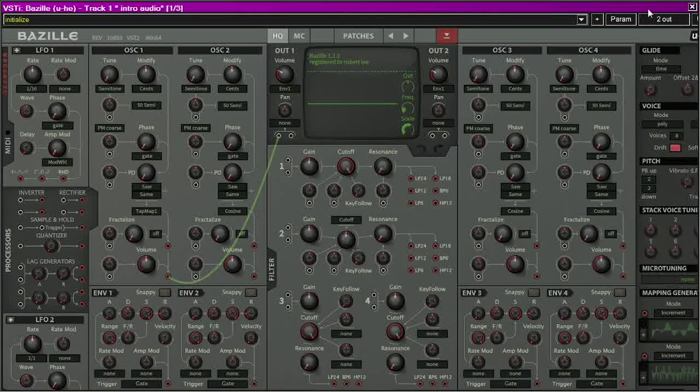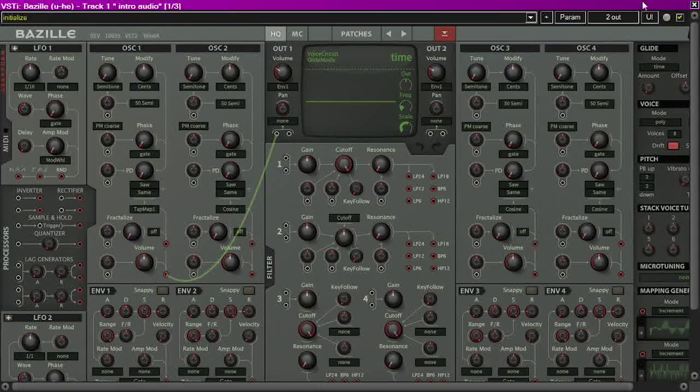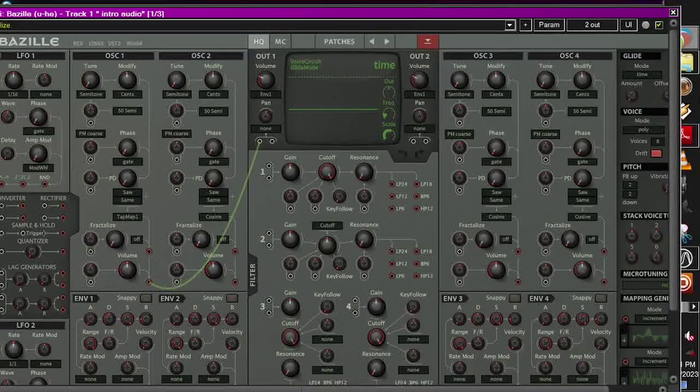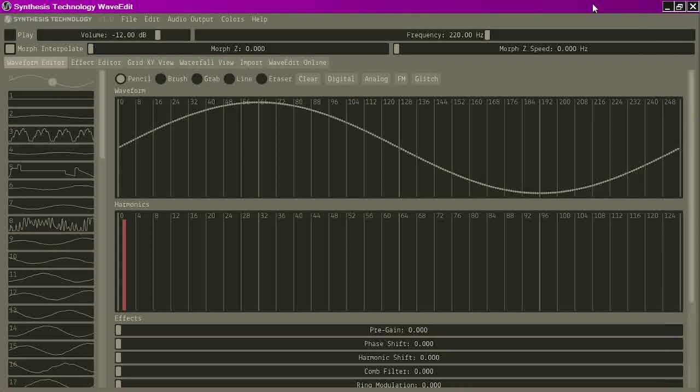To try to help visualize this a little better for those who don't have an understanding of additive synthesis, or maybe it's new to you, I'm going to use Wave Edit to demonstrate this. It's a wavetable generating program, but it serves for this. So right here I have the first partial, or the first harmonic, selected. That generates one sine wave.